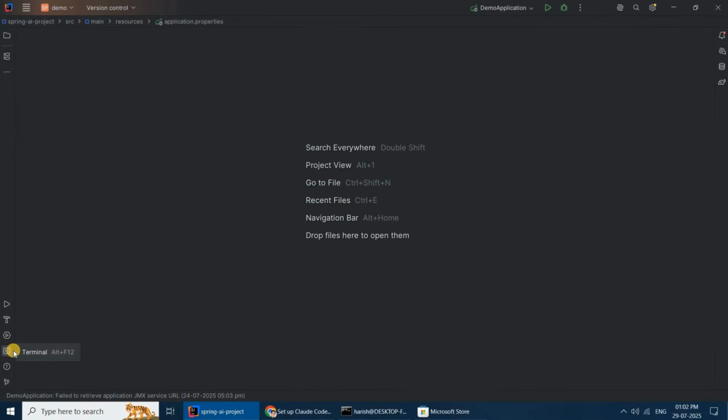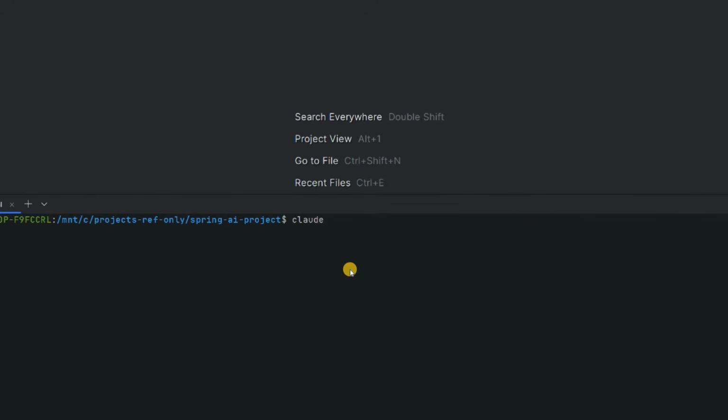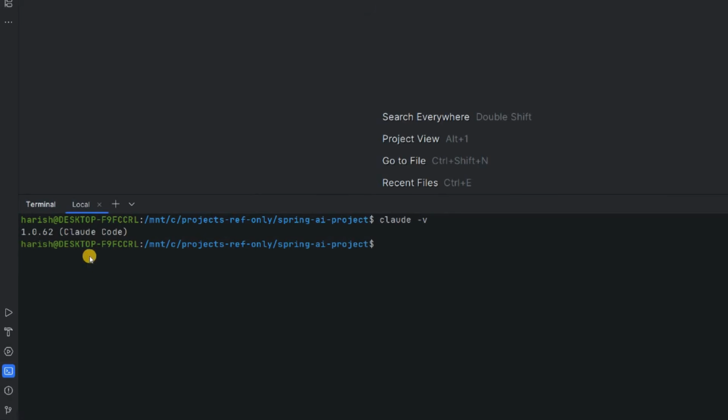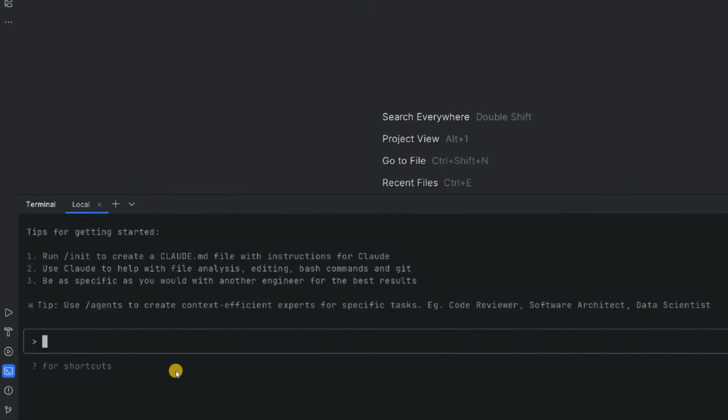Now when you open terminal on IntelliJ, you will notice it's opening directly using WSL. Here you can verify the Claude version. So it shows the same version. Now you can start using Claude by typing this command. It will ask you to allow access to this project. You can click yes. Now we are ready to start using Claude here.